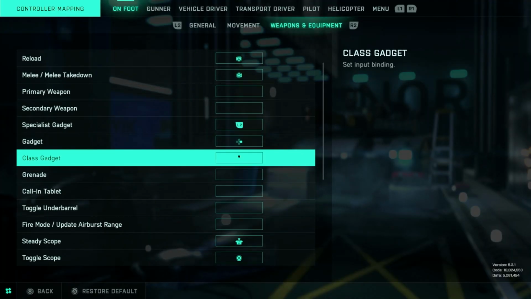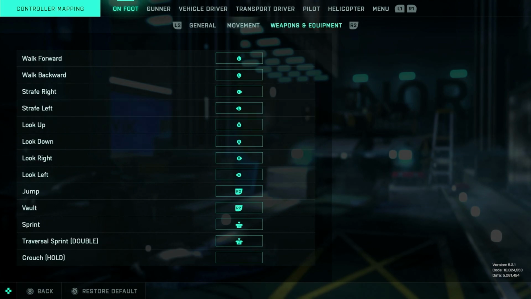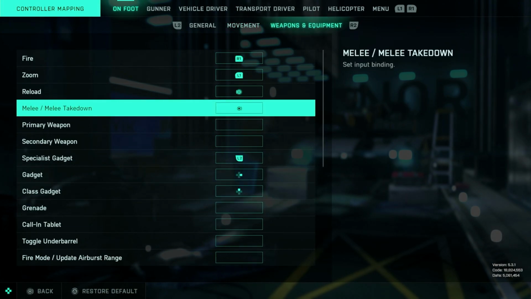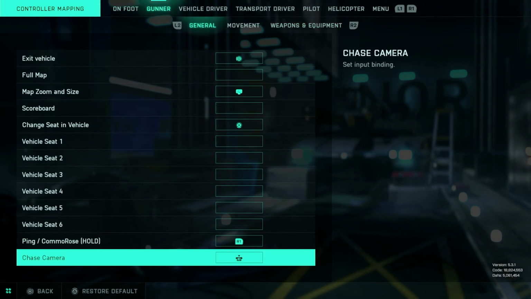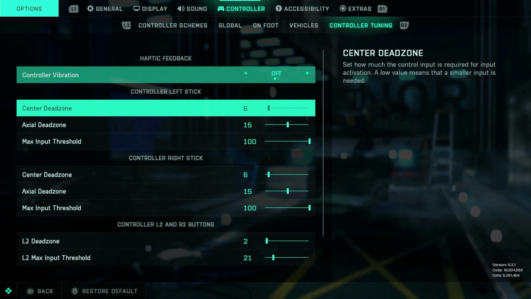I'd also recommend swapping Circle with R3, as I have found that having the ability to go prone or slide with R3 enhances overall movement, while using the melee function isn't as crucial. All my other custom control settings for vehicles and such are set to default, so I won't be delving into those. Moving on to controller tuning.